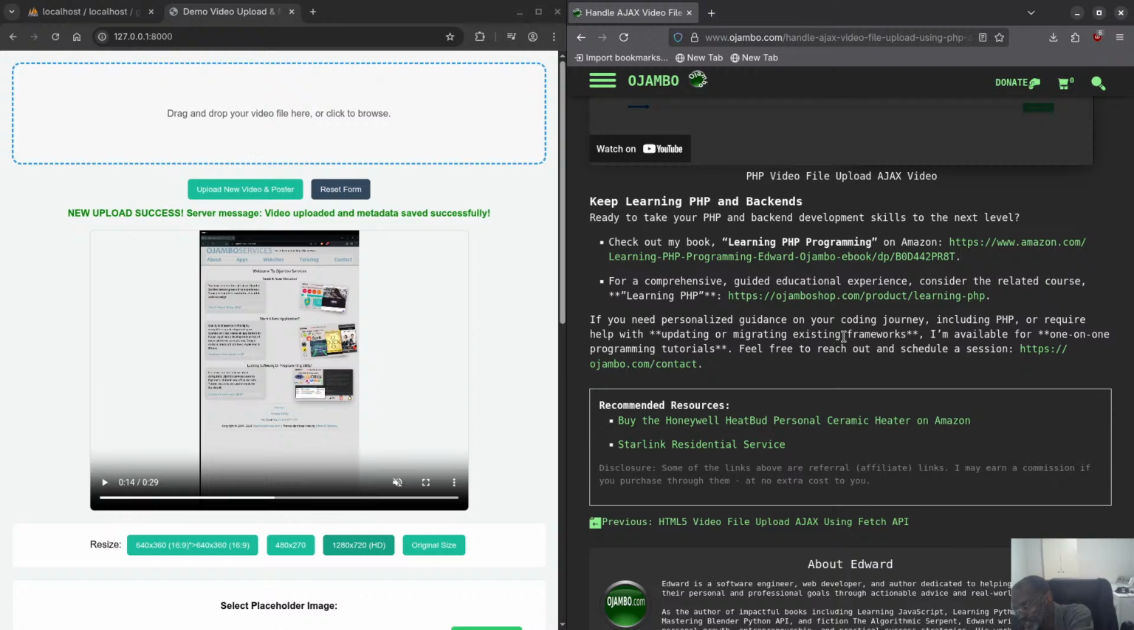There's another one. Sorry about that, I forgot this. I use this little guy here. It's the Honeywell heated personal ceramic heater. It's the HCE100B. I guess for the Canadian one they're called BC.